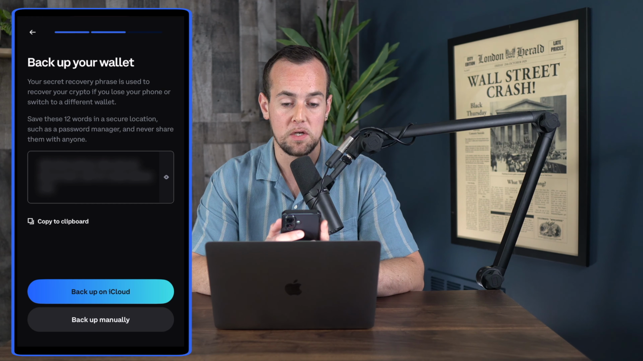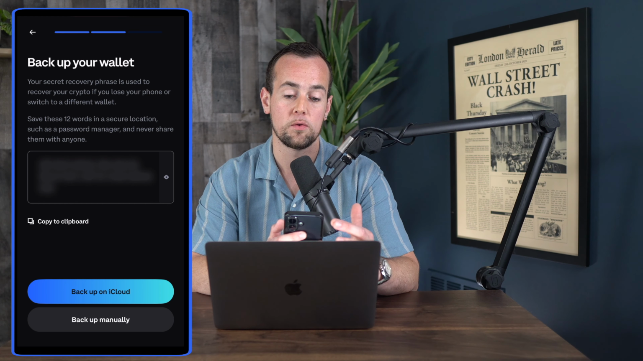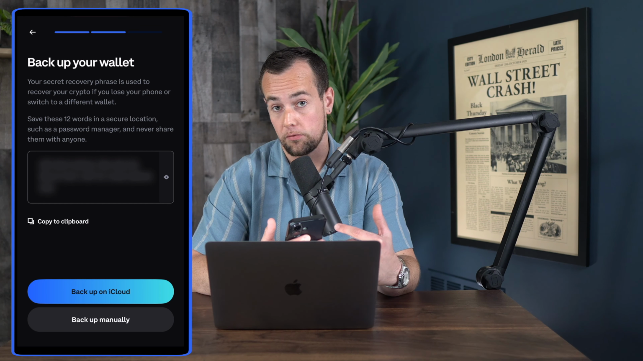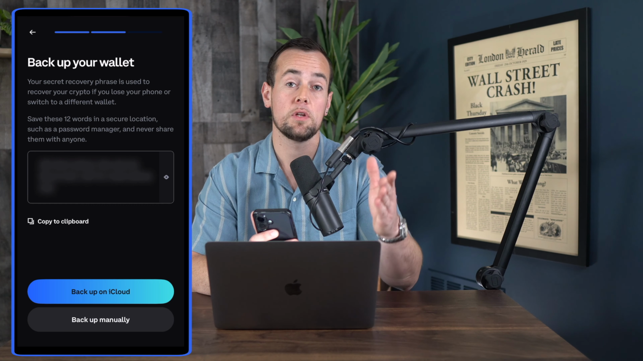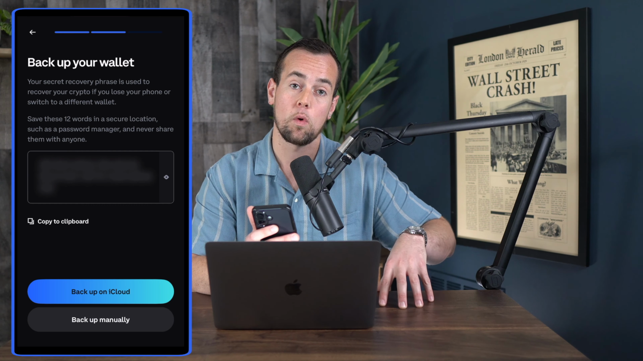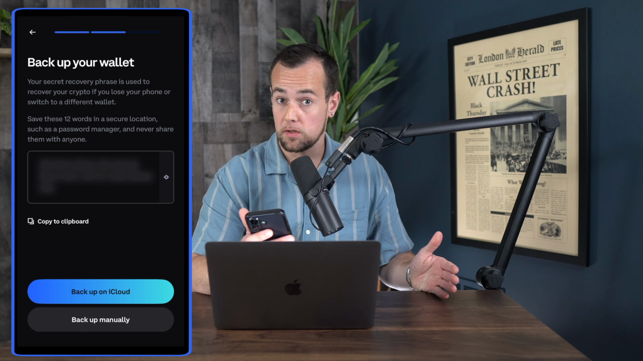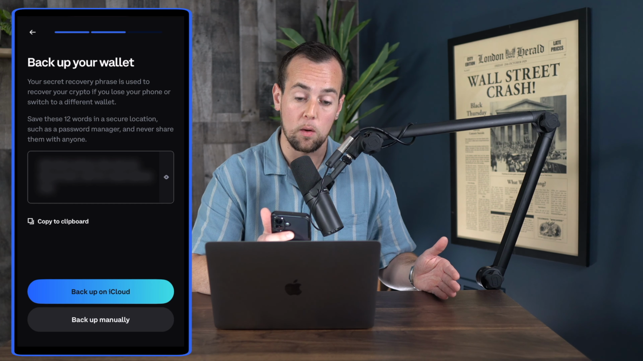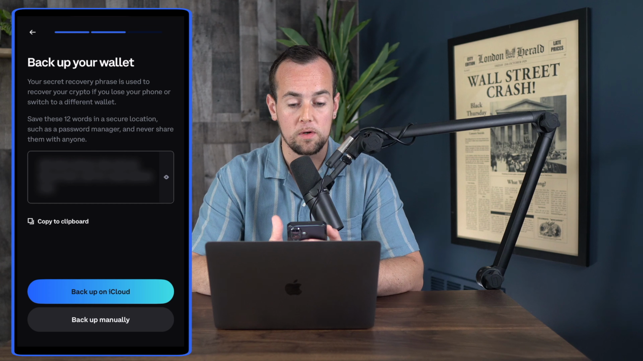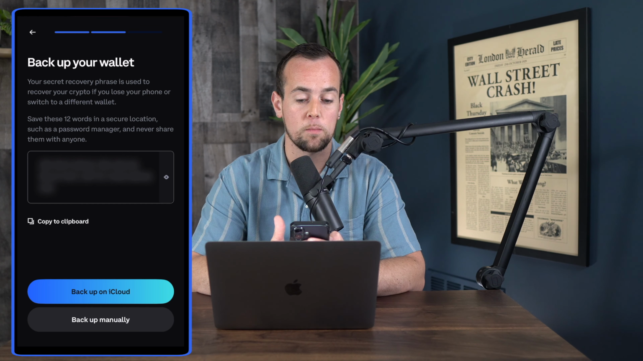So this tells us that the secret phrase is used to recover the crypto if you lose your phone or switch to a different wallet entirely. So this can be used for things other than just a Base wallet. You could use a different self-custody wallet as long as it supports that crypto network. So we need to save these 12 words in a secure location such as a password manager and never share them with anyone.